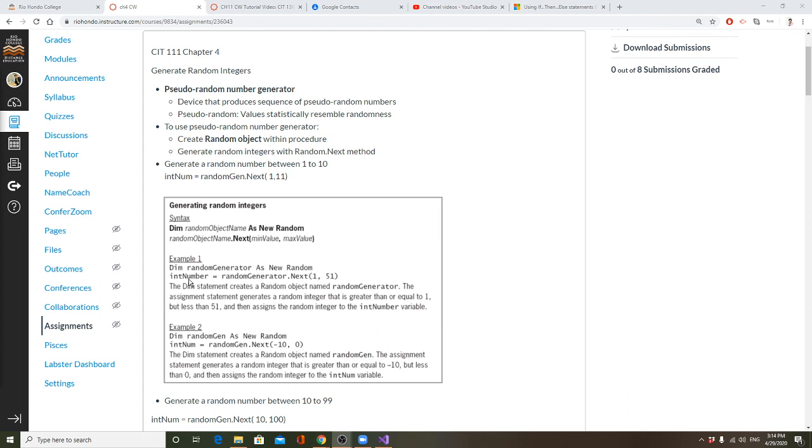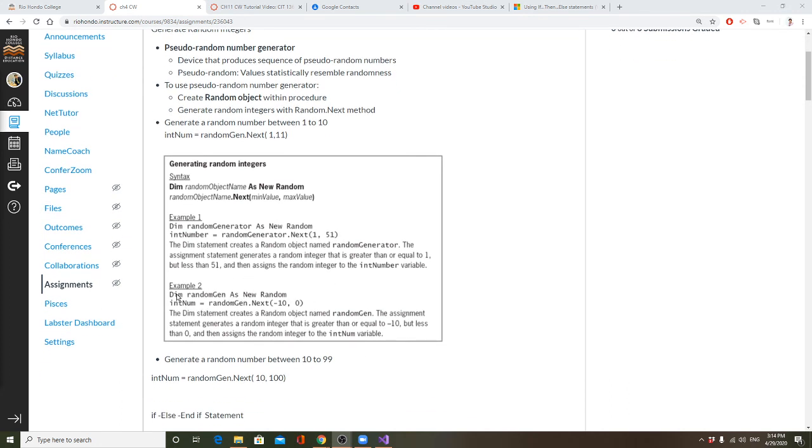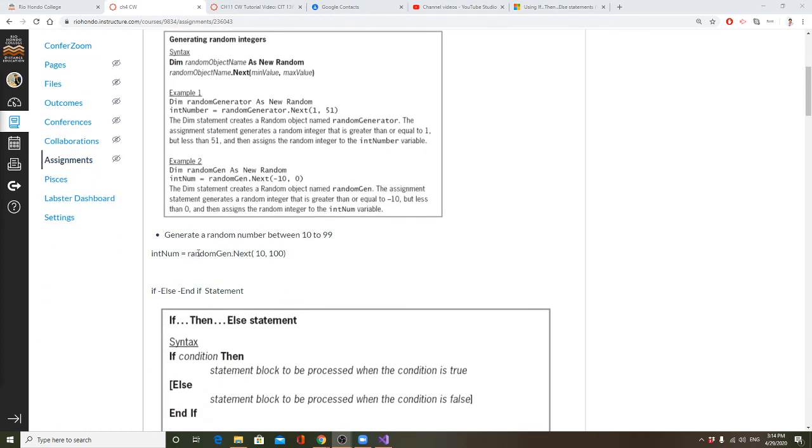That's an integer. A random number is an integer, between 1 and 50, so stop at 51. One more time, that's how you read it: Dim random gen As New Random, and the random number is created as an integer. This one will be negative 10, stopping at 0, so that will be negative 10 to negative 1. If you want to create a random number between 10 and 99, you do 10 to 100.